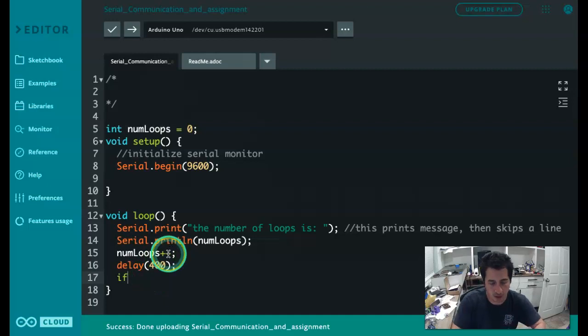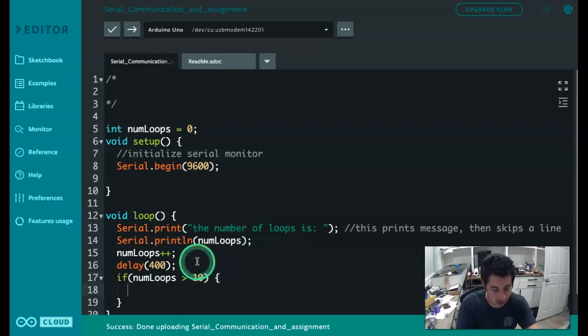Our first thing we could do is say if num loops is greater than 10, we could print a statement that says there are more than 10 loops.